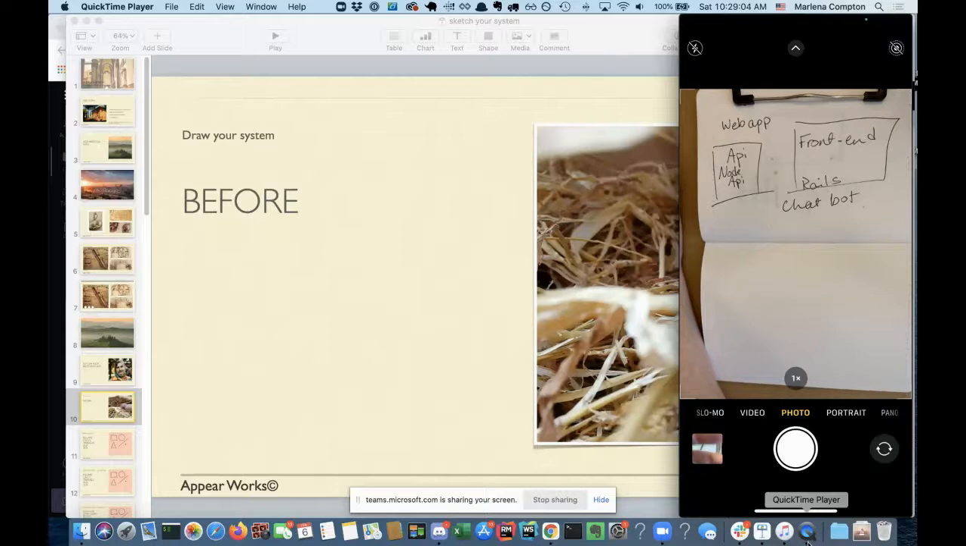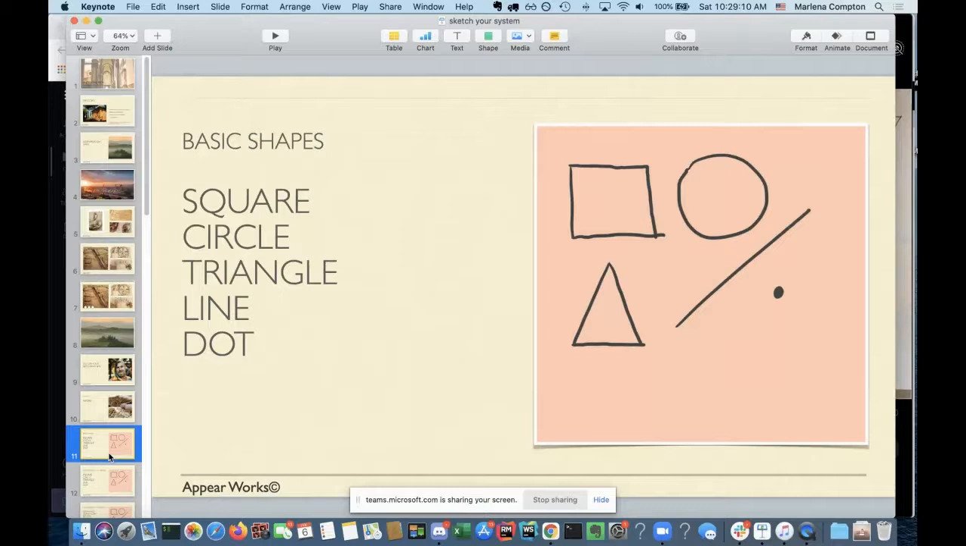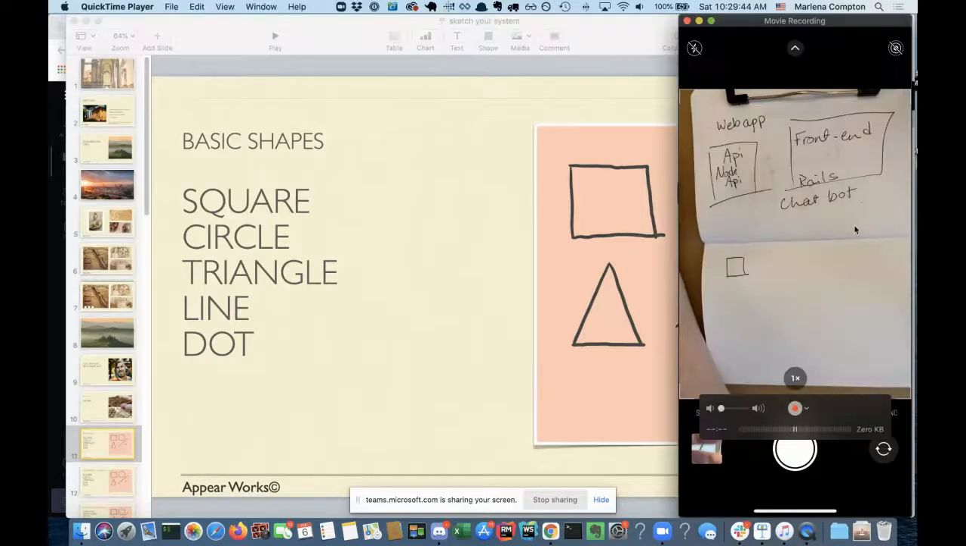Okay, so moving on. We are going to continue with warming up our brains. It's a little bit of a secret, but most things that people draw are made up of these basic shapes right here: a square, a circle, a triangle, a line, and a dot. If you can just feel comfortable with drawing these shapes. So right now, just practice drawing a bunch of these, and I will bring up my camera.